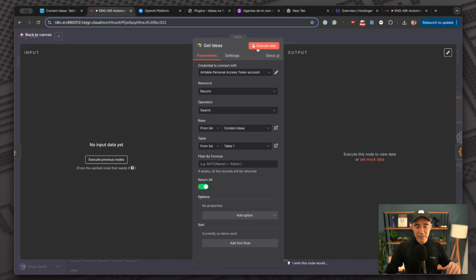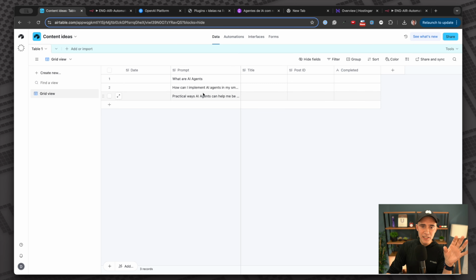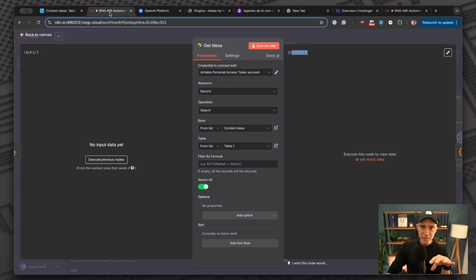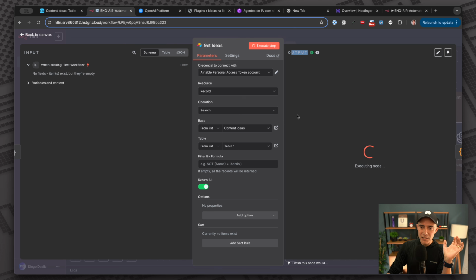So now look at this, guys. If I click on execute, you see the execute button here. If I click on execute, what I want to have here on the right side on the output is a read of all these ideas on a spreadsheet here. So execute, let's see if this works. Excellent. Now we see schema, table, and JSON.